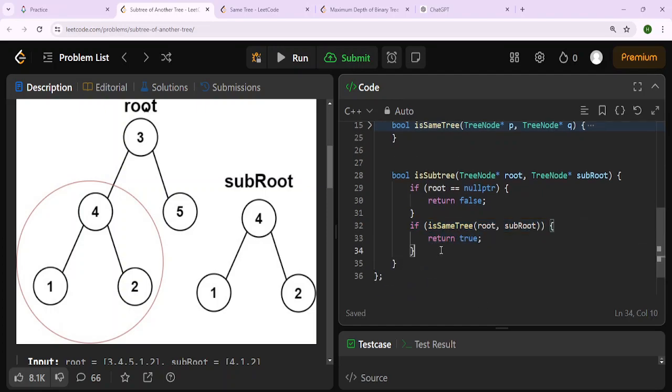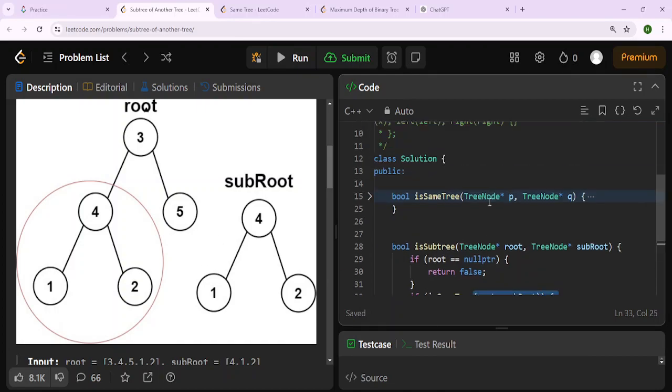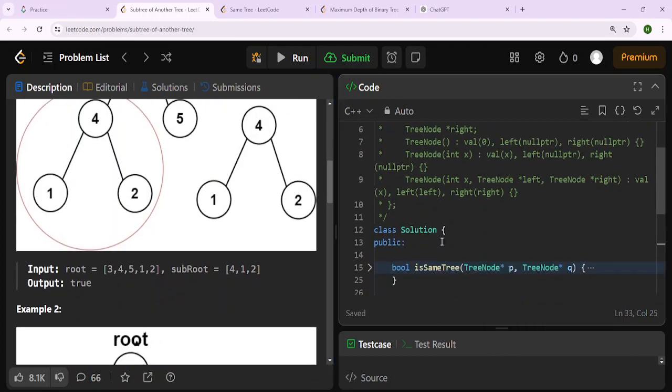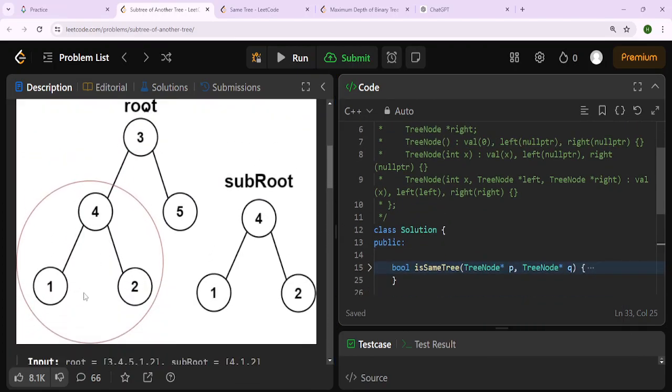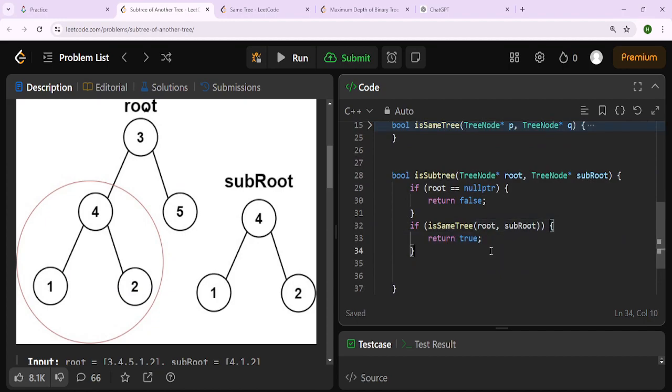So we found the same tree. Now we have to return it. Basically, this is a recursive call. We have to check the root and subroot, but we have to essentially check for each level, right? This is the trick here. We have to check for each level. So you have to go and do a recursive thing over here. We have to call is subtree, and what it accepts is root and subroot, right?